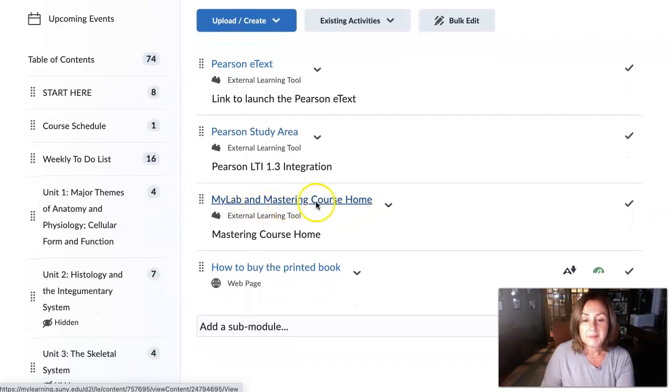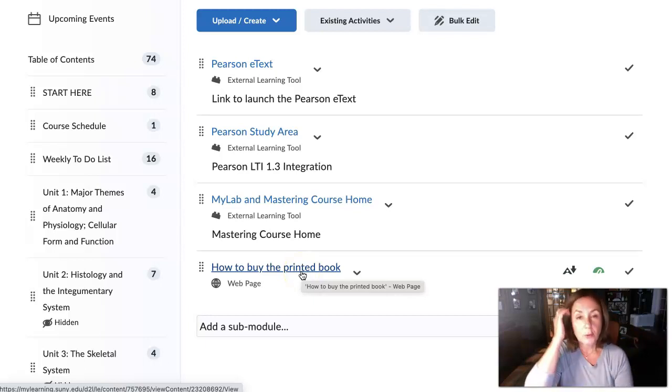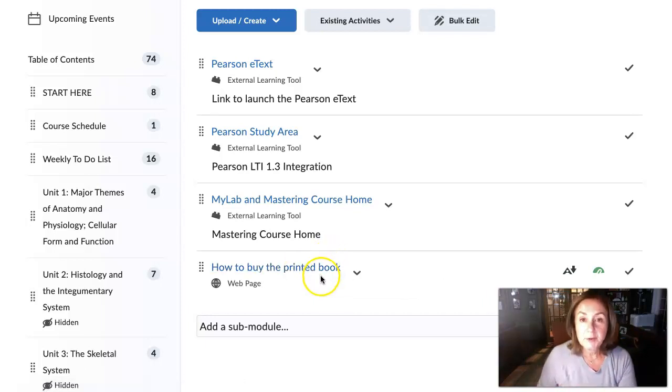The MyLab and Mastering Course Home is basically a list of all of these separate links that I'm giving to you. And then I have instructions on how to buy the printed book. You don't have to have the printed book. But a lot of people like the printed book because it's a great reference if you're going into a program that requires A&P, which is probably like 99.9% of you. If you wanted to get the printed book, because you're already renting the ebook for the semester and all the resources for the semester, you can get it at a really reduced price. It's probably in the ballpark of like $50.